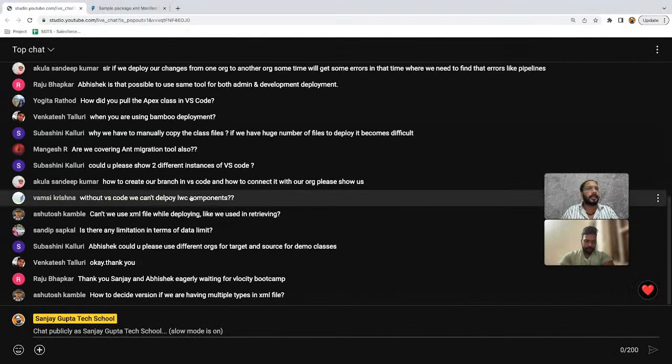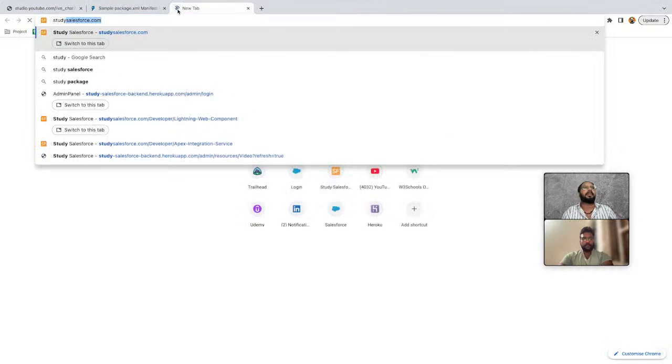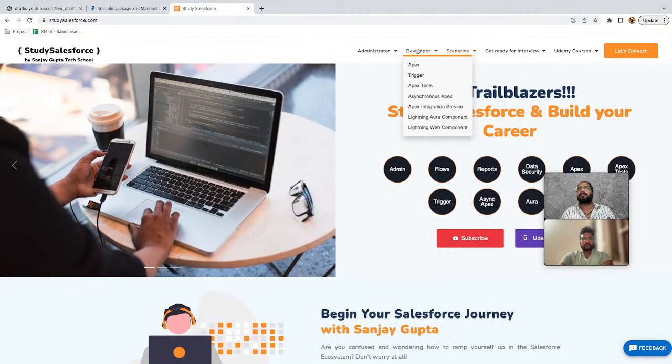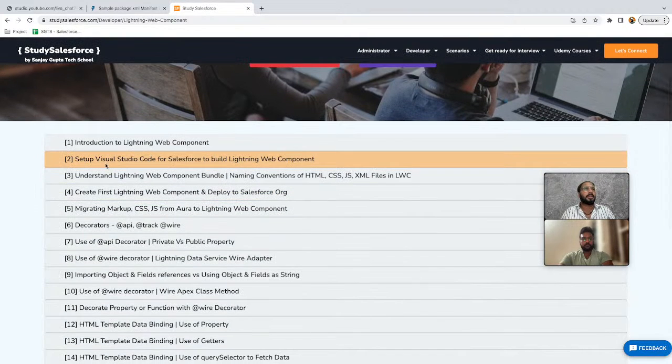Coming to the next question. Akula is asking how to create our branch in VS Code and how to connect it with our org. Please show us. So Akula, for how to connect an org with Visual Studio Code, you can find a video. Just open studysalesforce.com and in the developer section go to Lightning Web Component, and here you will find one video, the second one, set up Visual Studio Code for Salesforce to build Lightning Web Component. This will tell you how you can install Visual Studio Code and connect your org with Visual Studio Code.